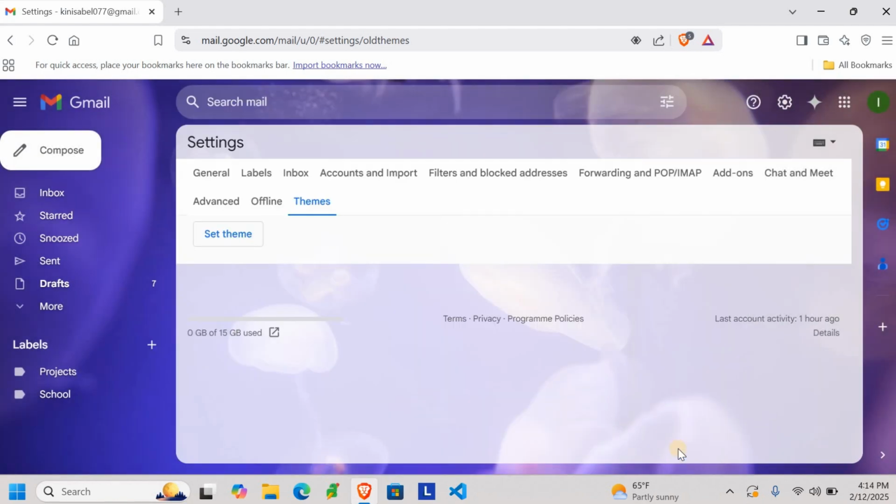And just like this, your Gmail's background has been changed. It looks super good. It's that easy to freshen up your Gmail experience.